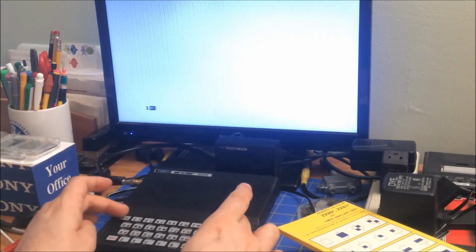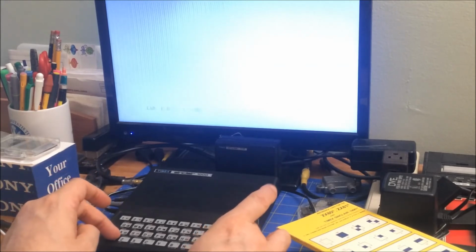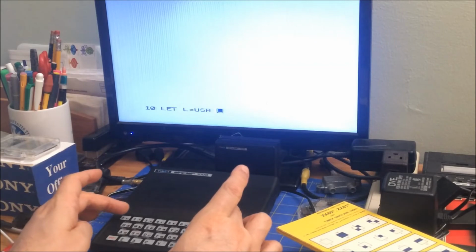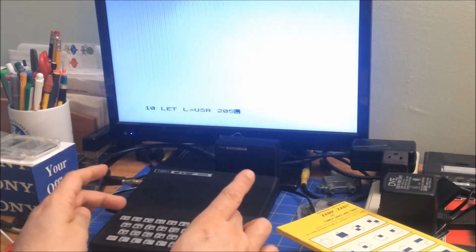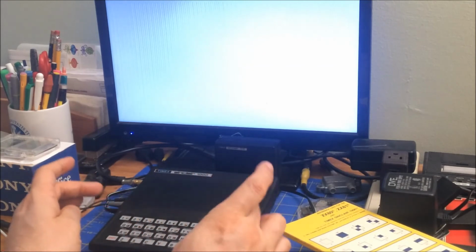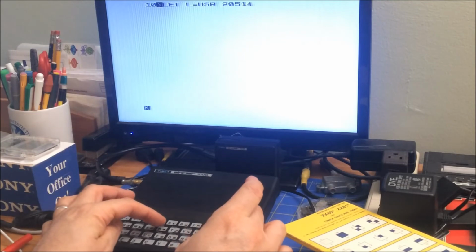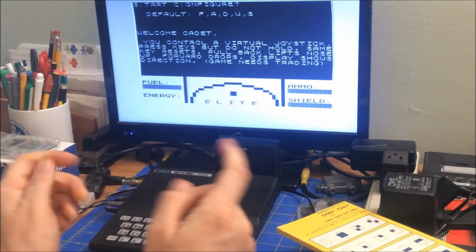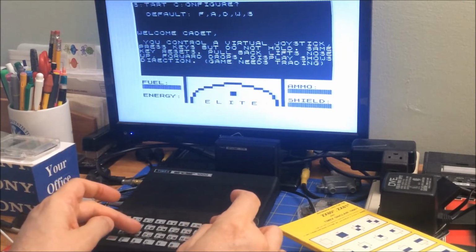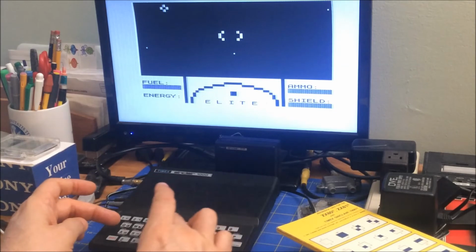And then, so now what I'm going to do is go 10, let L equal user 20514, which starts the game going. And that's it. And I can actually run it. And here's the game. And I can start it. You can see it's running much faster now.